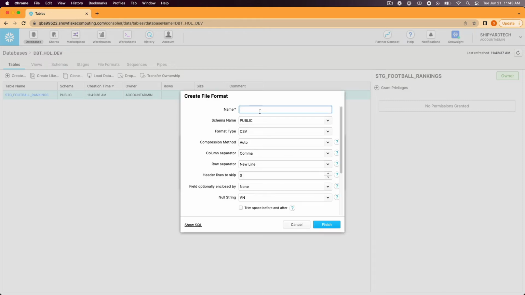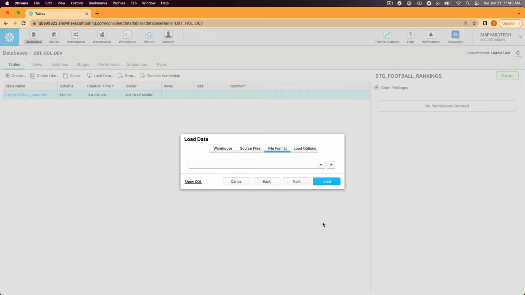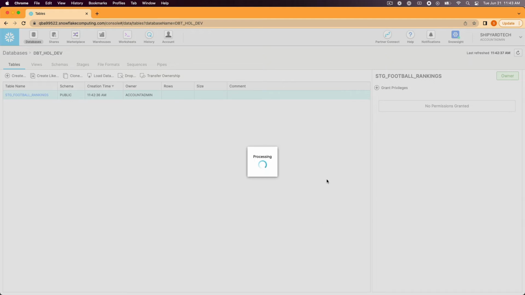Under Name, enter dbt_tutorial_CSV. Change header lines to skip to 1 from 0. Keep the other settings at their default. Click Finish, then select Load. After the data has loaded in the Snowflake, you will receive a success message that looks like this.